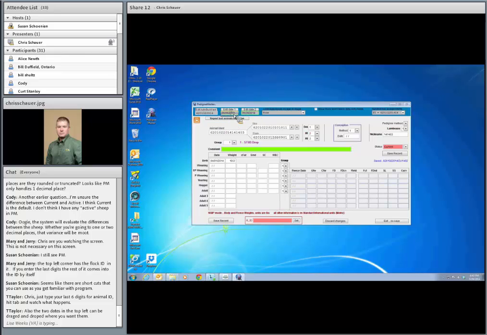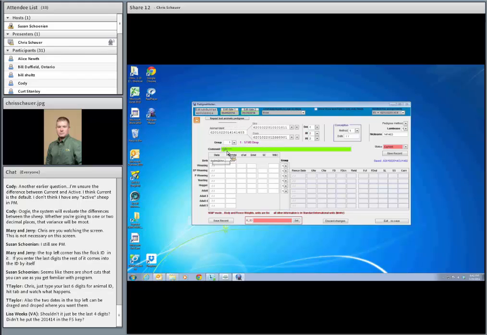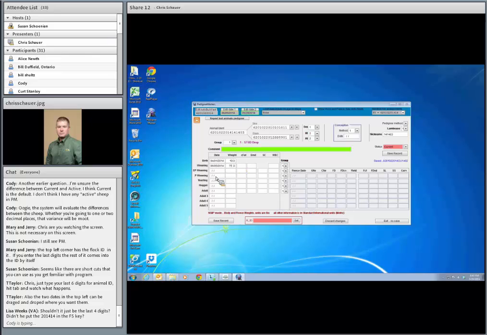And now I can drag this. Click and drag with your left-hand mouse and put June 5th, 2014. We'll call this a 75-pound lamb. We did not collect any carcass data at this point. And it's current. Everything's good. We'll hit save render. Now the system's working the way it's supposed to.